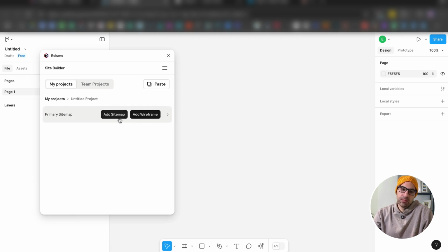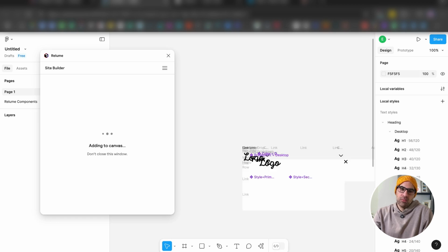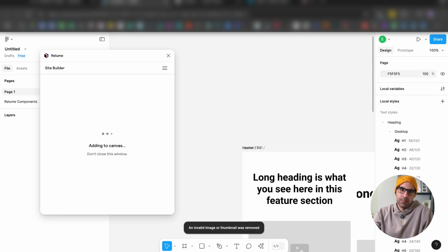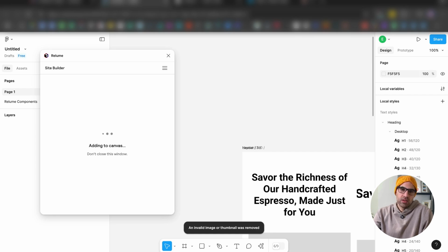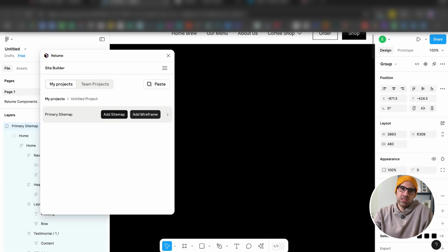You can also add the sitemap. In that case, I want the wireframe. And now the magic will happen. It will create all the information from Relume here with all the components, so we're able to edit here in Figma in a very easy way. Apart from that, if you work on Webflow, it works the same way and you can import it directly to Webflow. So it's finished, let's see the result.